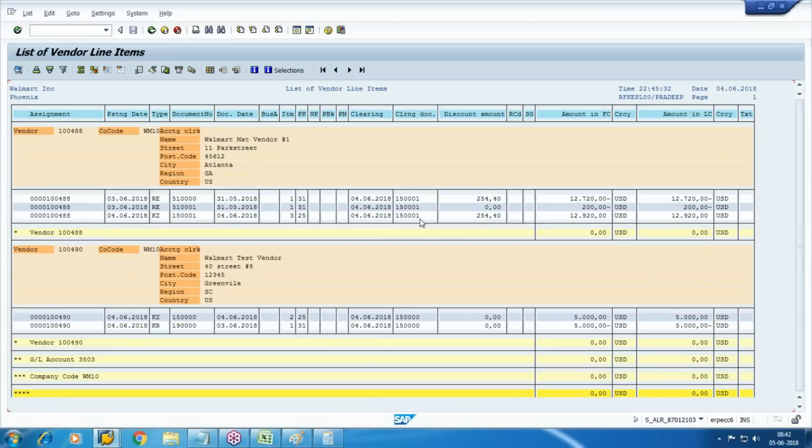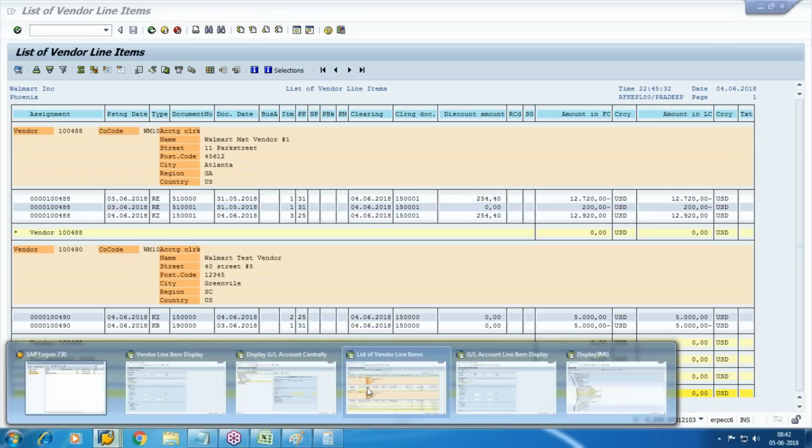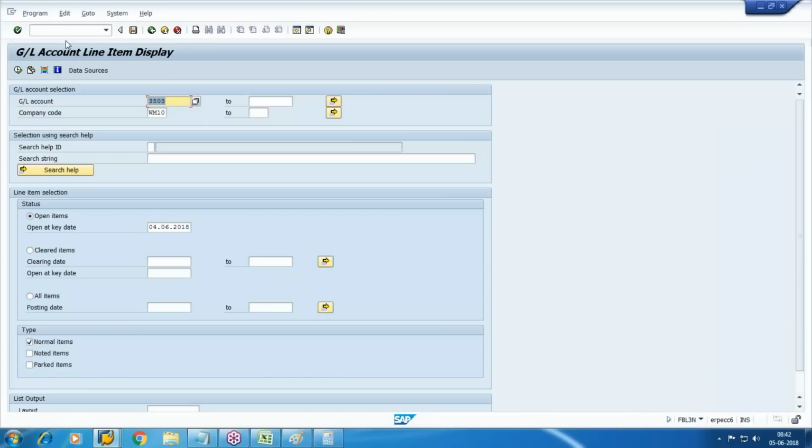So check this entry. How much we paid, you will get from the payment account, cash or bank account, and you can see here we have earned a discount of 254.40. Out of this total of 12,920, this is your discount amount 254.40, and in this line only we earned the discount, not here. The same discount amount is also updated in your GL account.